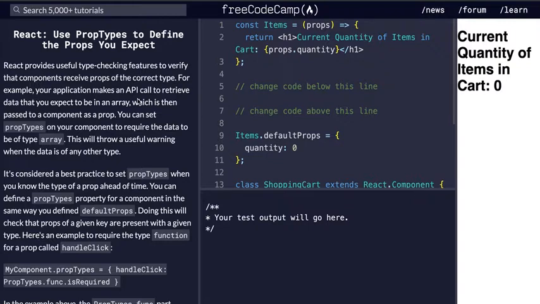It's considered a best practice to set prop types when you know the type of prop ahead of time. You can define a propTypes property for a component in the same way you define defaultProps. Doing this will check that props of a given key are present within the given type. Here's an example to require the type function for a prop called handleClick.